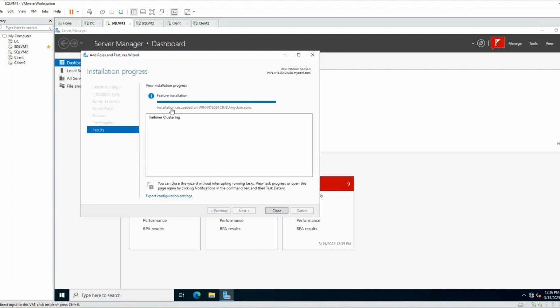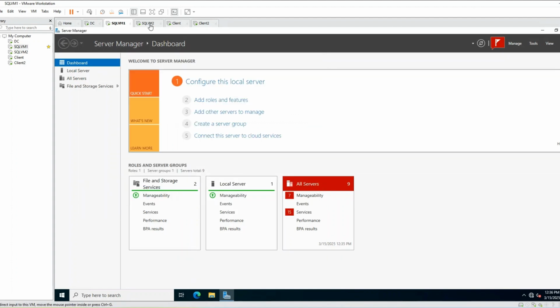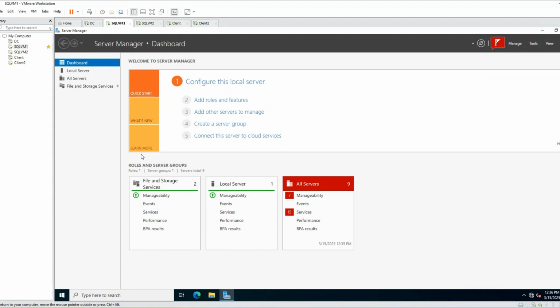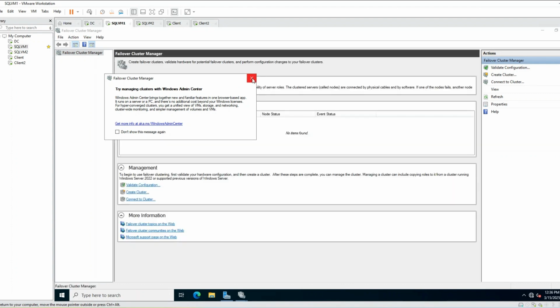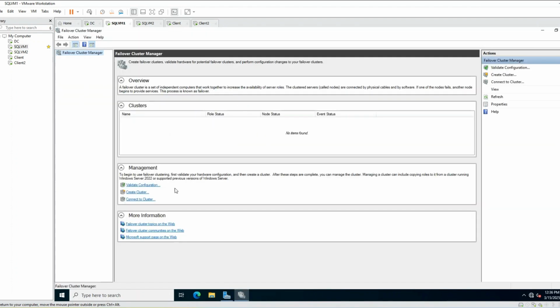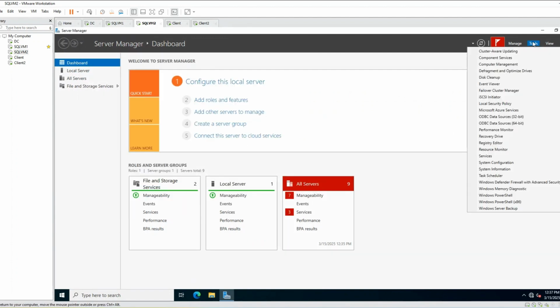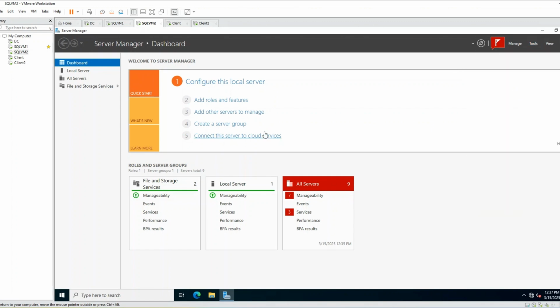Progress is ongoing. You can see installation succeeded, right? Now we can close. This one is ongoing. After installation, if you go here, we will be able to see Failover Cluster Manager. We will click on it. Now you will have this Failover Cluster Manager. What about this one? This also succeeded, and from SQL VM2 also we can see Failover Cluster Manager, right?